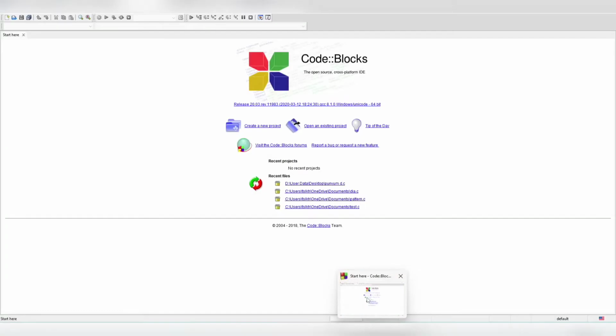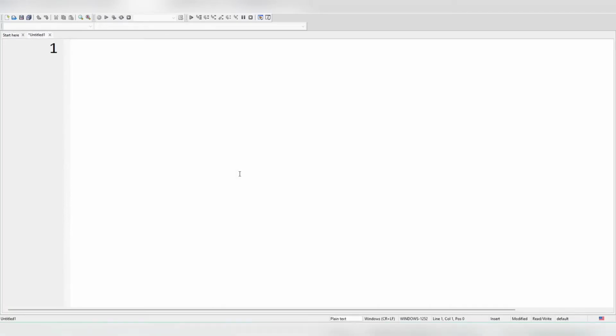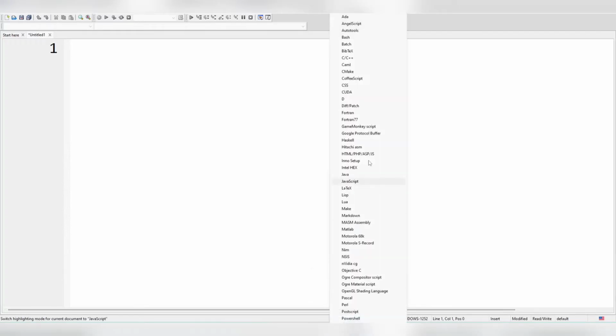We will open Code::Blocks and take a new file. For that we can press the shortcut key, Control, Shift and N. After taking the new file, we will change the language. By default the language is plain text. We will change the language to C++.